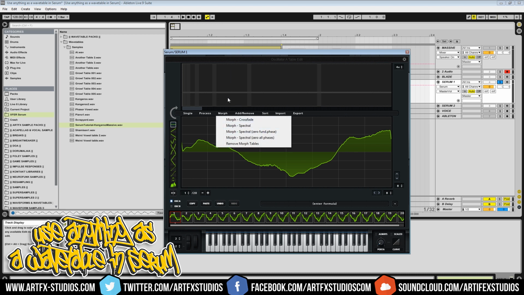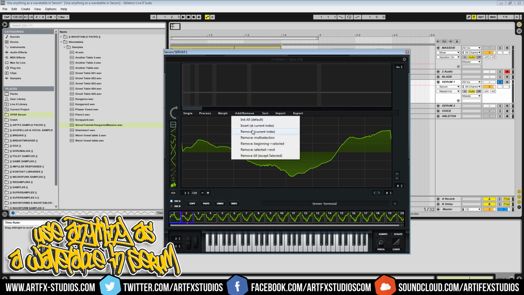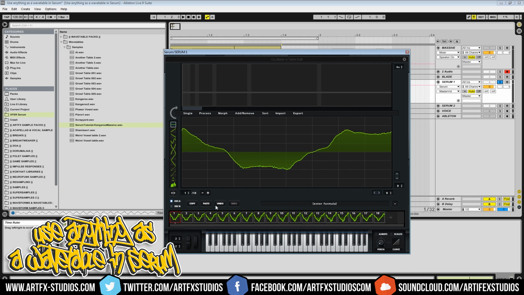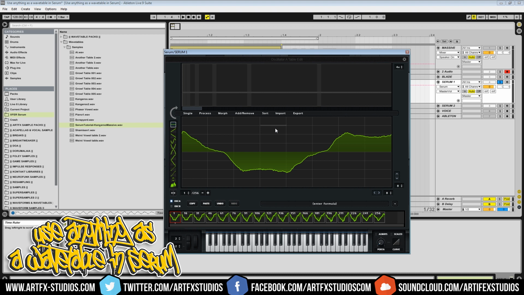Let's do a spectral morph on this. Sounds better. Let's see. I'm gonna take out these first two. Remove multi-selection. It sounds better. Do a spectral morph.